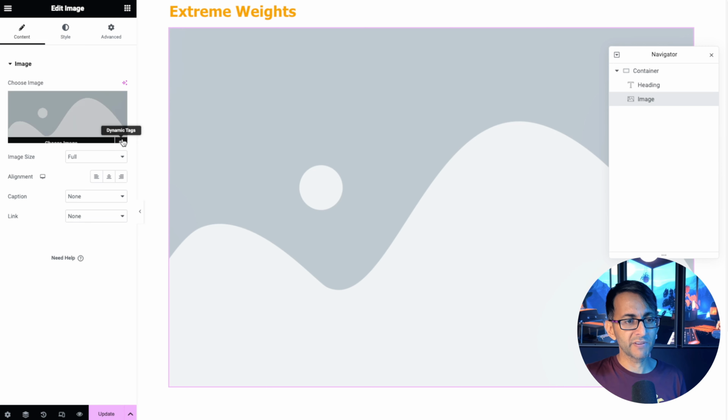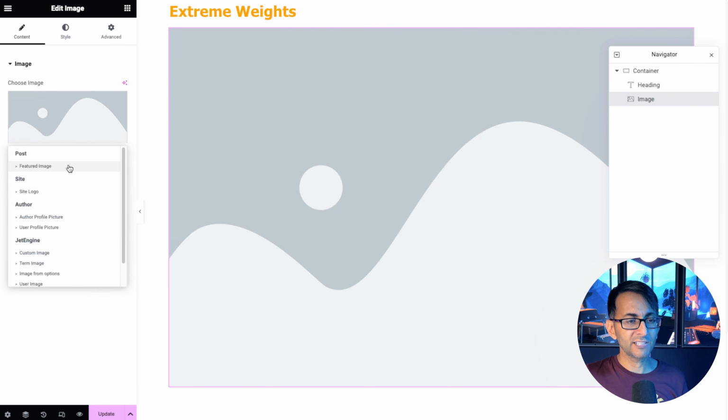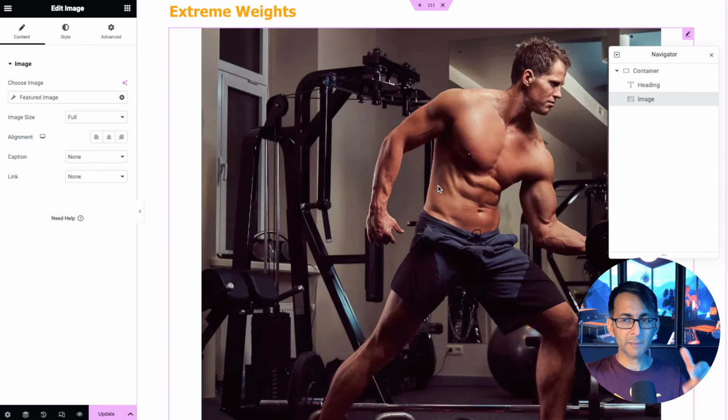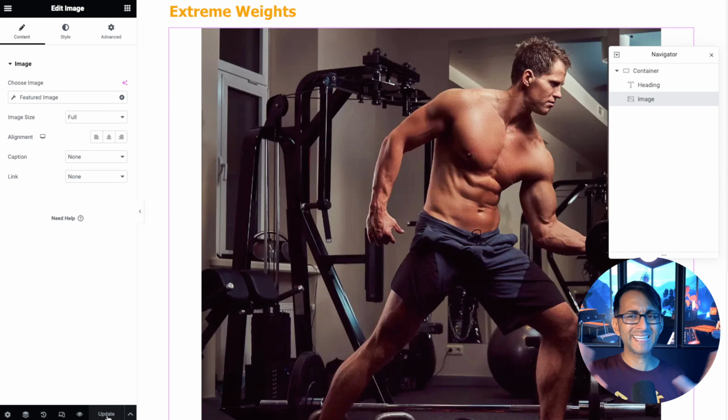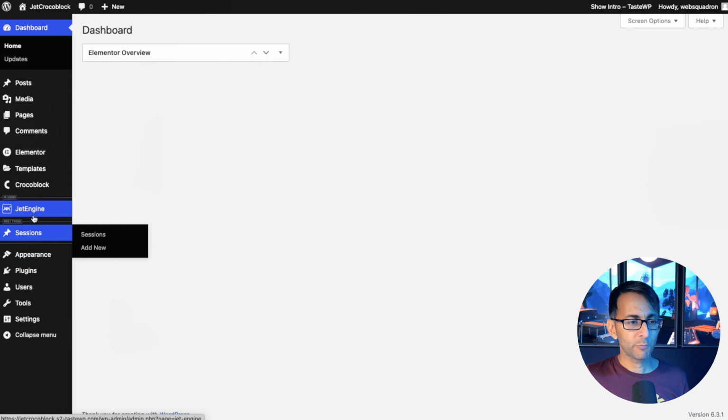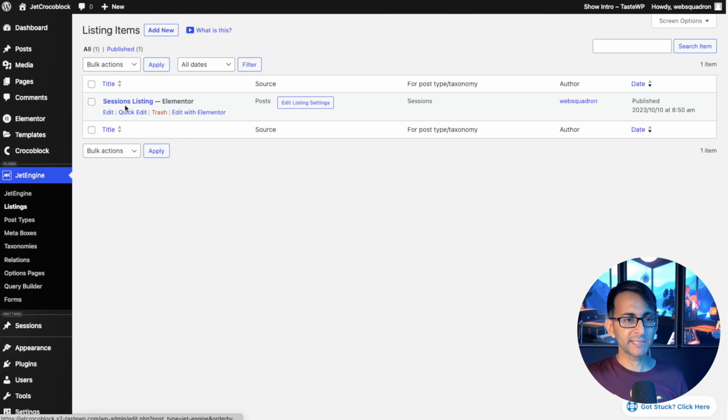What you do is go over and click the dynamic tag. You can see the stack over there. You click that and you then click featured image. And what will happen is the featured image will appear. Now, for simplicity reasons, I'm just going to go and click update. That's it. I'm not adding in any other details. I'm keeping it really simple. And if we go over to JetEngine listings, you will now see sessions listing has been created.